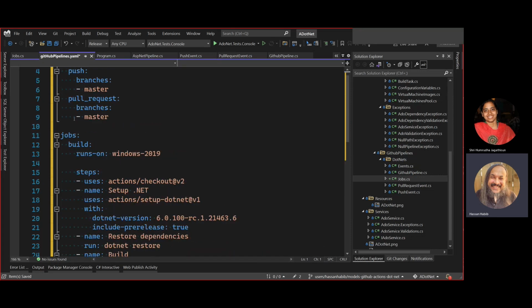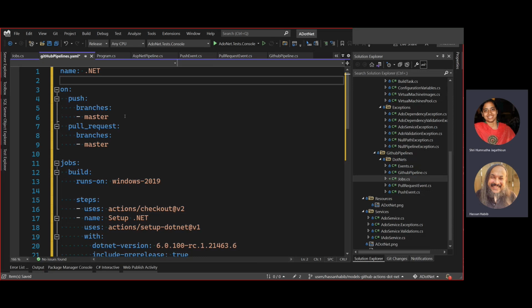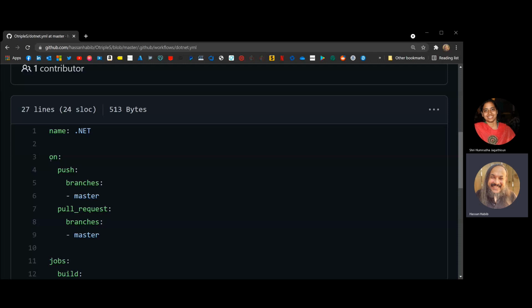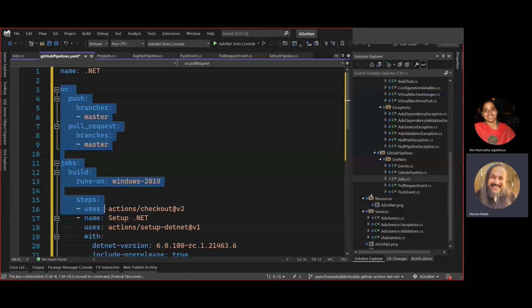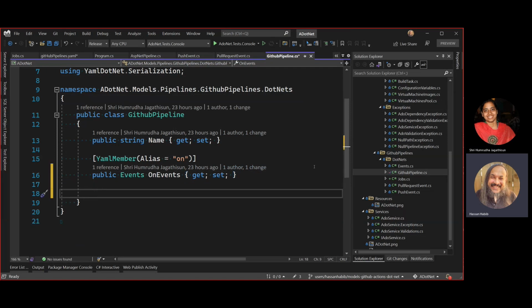And the one that we want to do here is that jobs itself is part of this overall content that we're working with. If I do Control KD, I think jobs and on both live in. Unfortunately, Visual Studio is not catching the right indentation there, Shri. But if I go back into the browser, if you bear with me for a second, here's a browser. So both jobs and on are at the same level as name. So that means that all of this goes in that GitHub pipeline that you built the other day, which is GitHub pipeline right here. So let's go ahead and do that. What do you think about that?